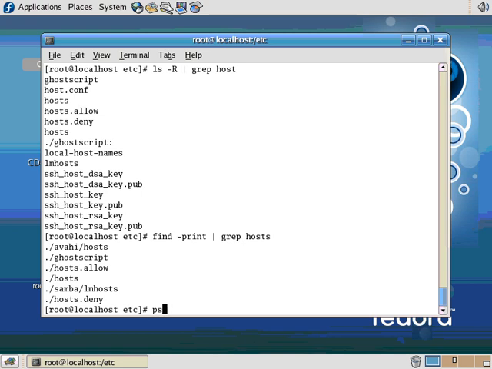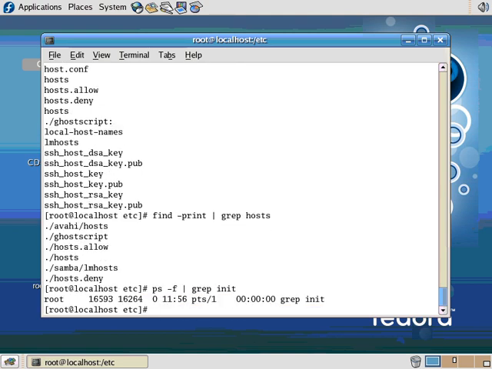I can do ps commands. We did the ps, which is the process list command, -f, and I can grep for init. So instead of a long listing from the ps output that could be many screens long, I used grep just to look for anything that had the word init in it. And actually it didn't find anything. What it did find was my program running grep init.